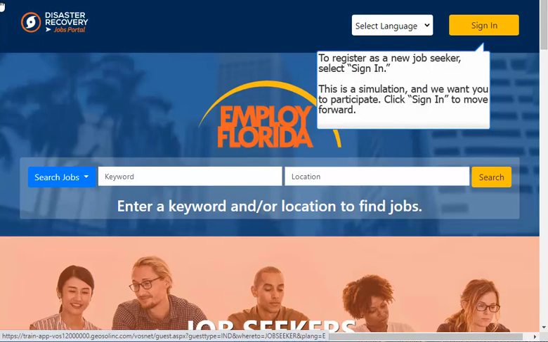A profile is not required to job search. However, the ability to submit a resume or application to an employer requires the job seeker to register in Employ Florida. To register as a new job seeker or employer, click on the Sign In button at the top right of the screen.